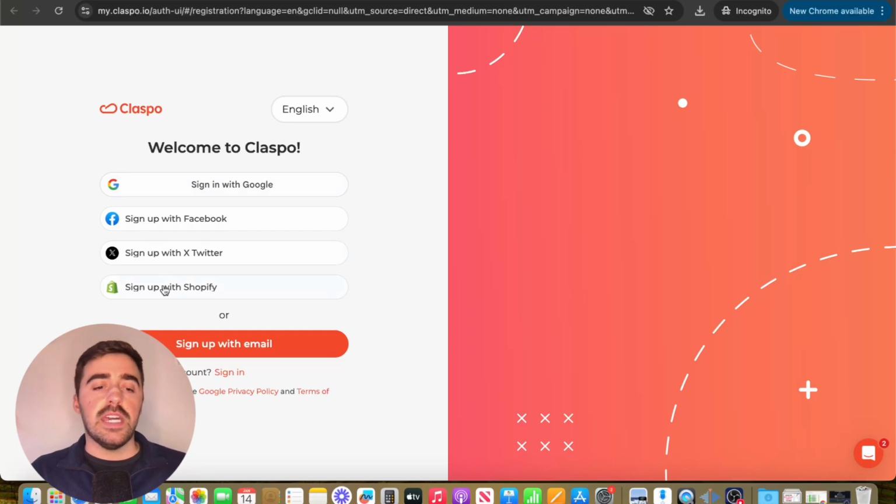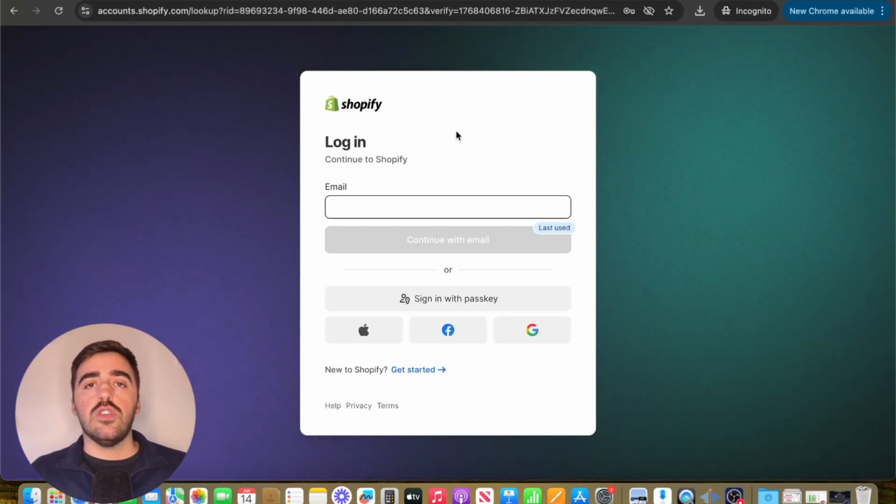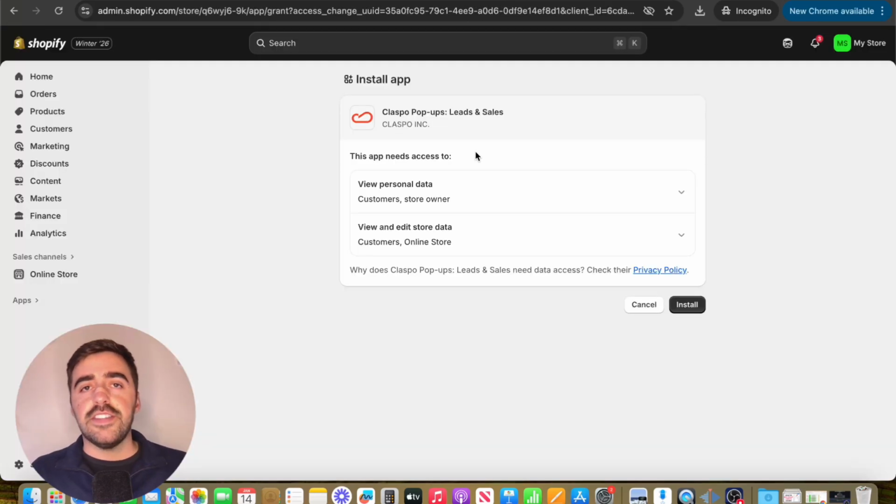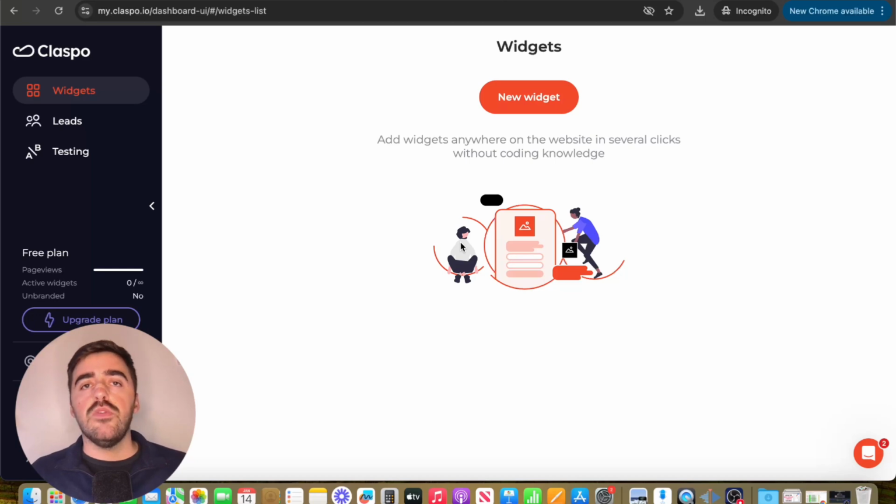I would recommend you to sign up using a Shopify account because that will make the integration between the two platforms significantly easier. So go ahead and click on sign up with Shopify, and then you'll be taken to the Shopify login screen. Simply log into your Shopify account, and then you'll automatically be taken to this page, which is where we can install the Classable application straight to your Shopify store. So from here, simply click on install in the bottom right corner of the screen, and then in just a couple of seconds, you'll be redirected to the back end of your Classable dashboard.